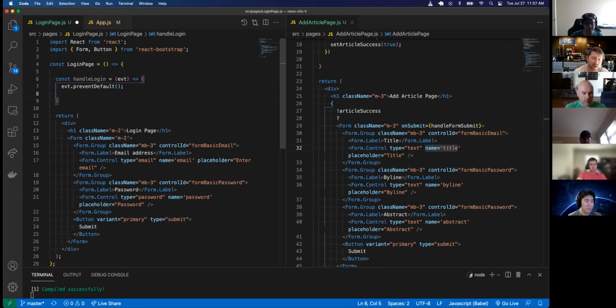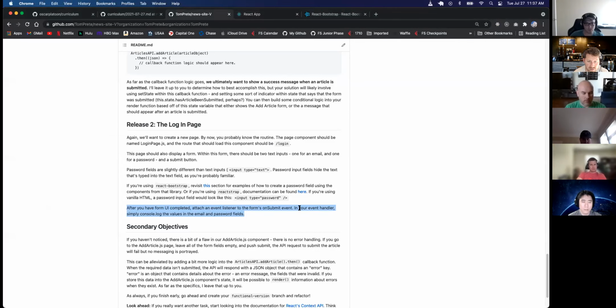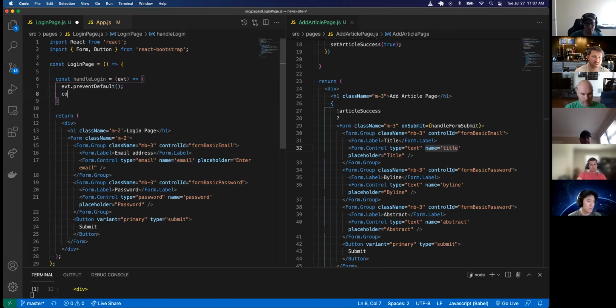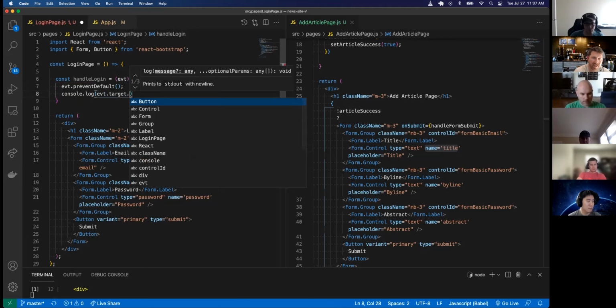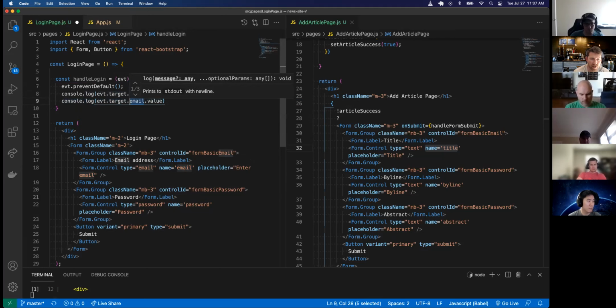And now I can do const, or what is it it wants me to do? Just console log. So just simply console log those values. So I'm just going to console log event.target.email.value and also password.